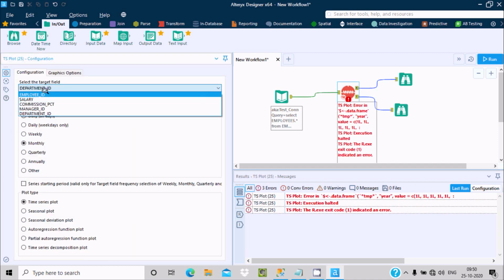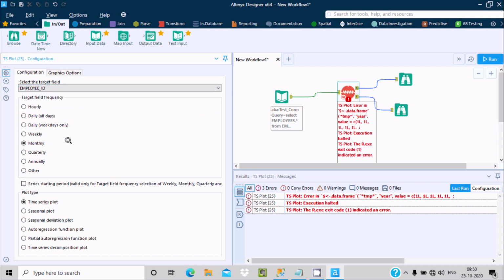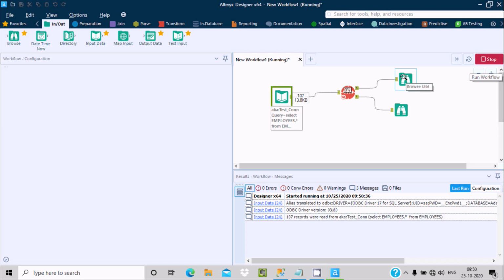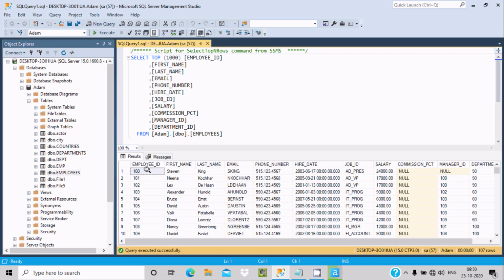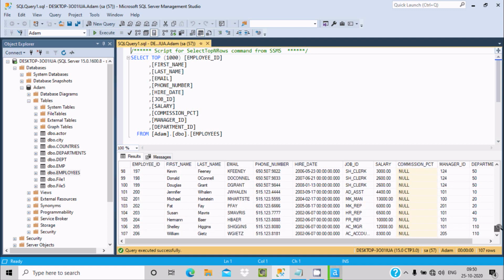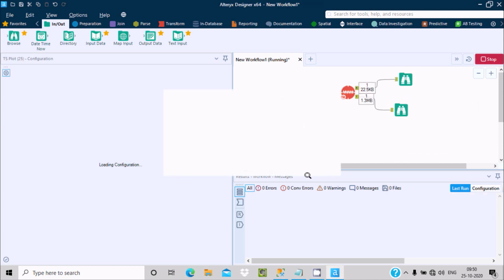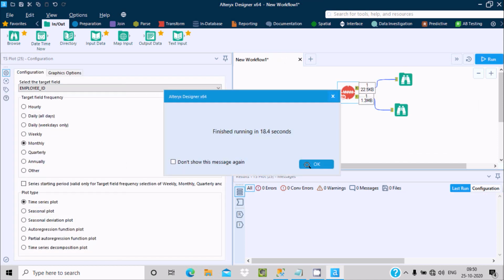Okay, and if I select employee ID, there should be no problem with this TS Plot, and it will give correct values. So now you can see this is employee ID, and all are unique, and here this is department ID, it's repeated. Now it's completed without any issue.